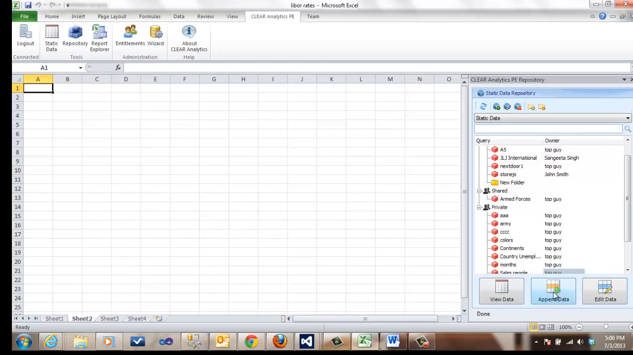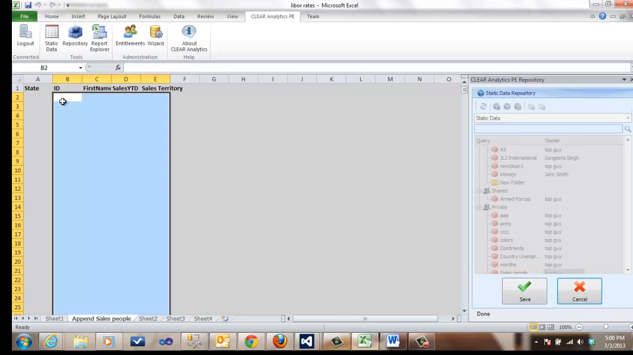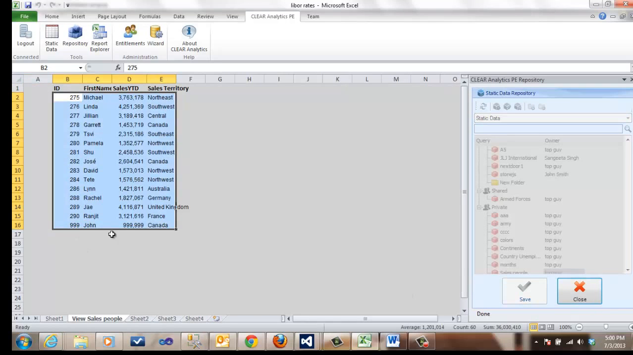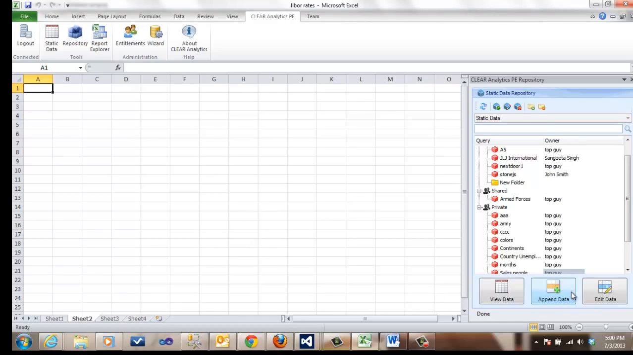Close it. Click Append. And now we can add in a new field. So let's enter 999 for the ID. The first name is John. Sales year to date is 99999. And the territory is Canada. We click outside the data set. We click Save, Close, and we view the data again. We see John with all the details. We can close it again.